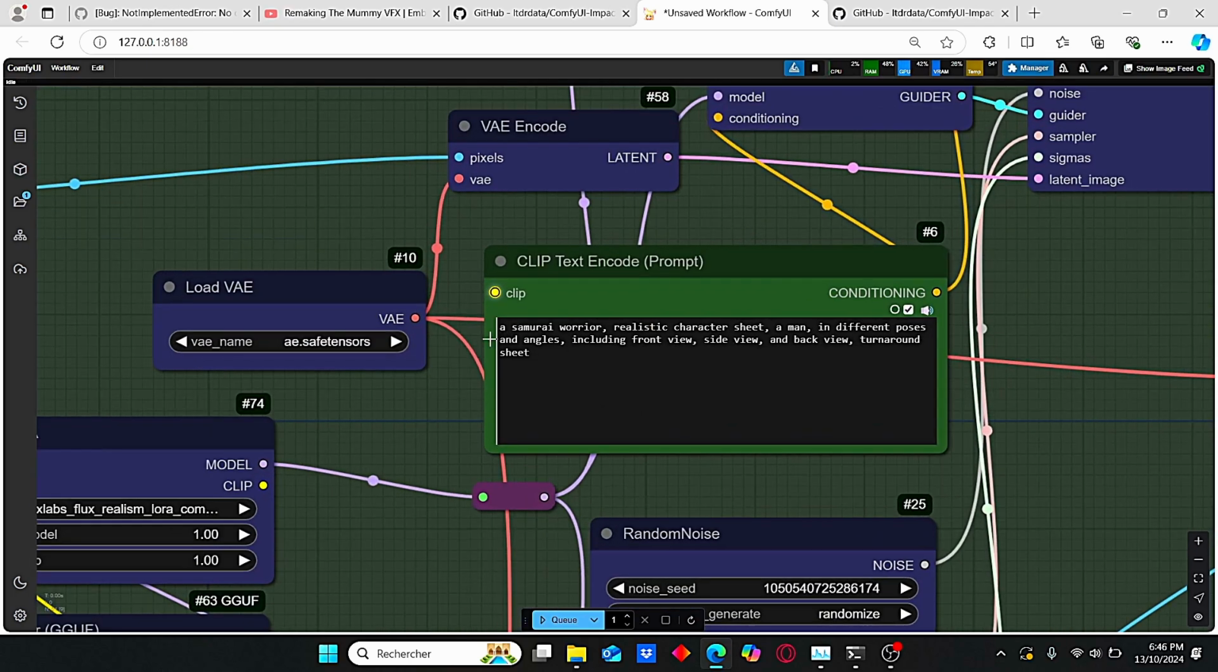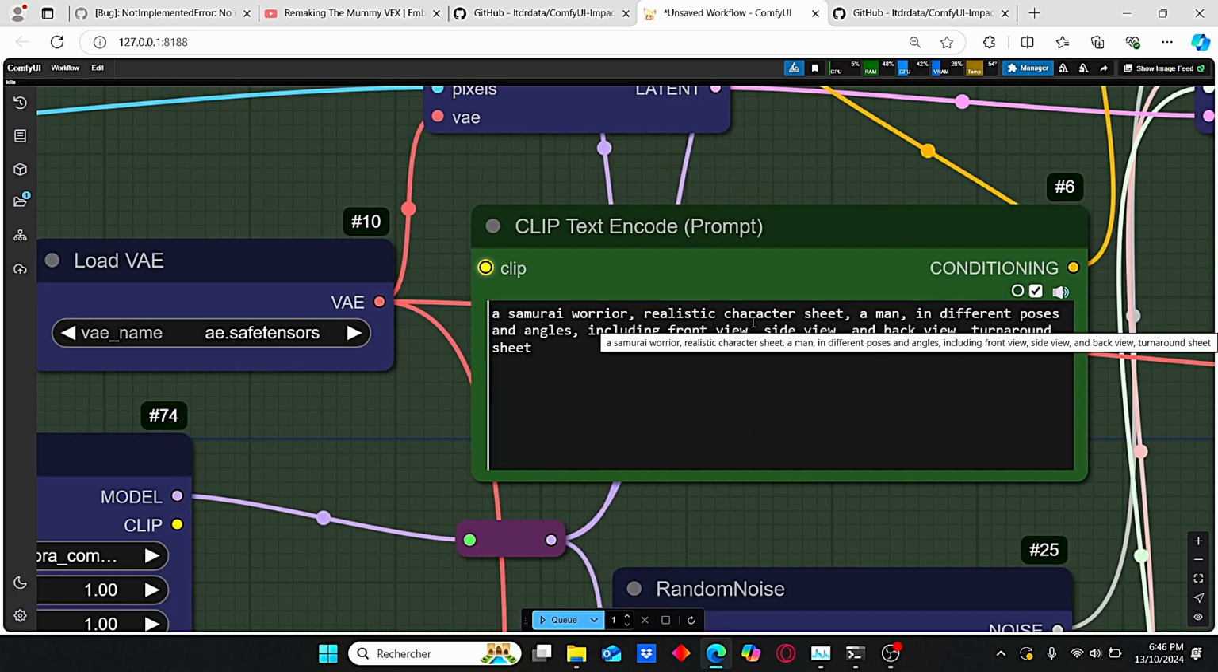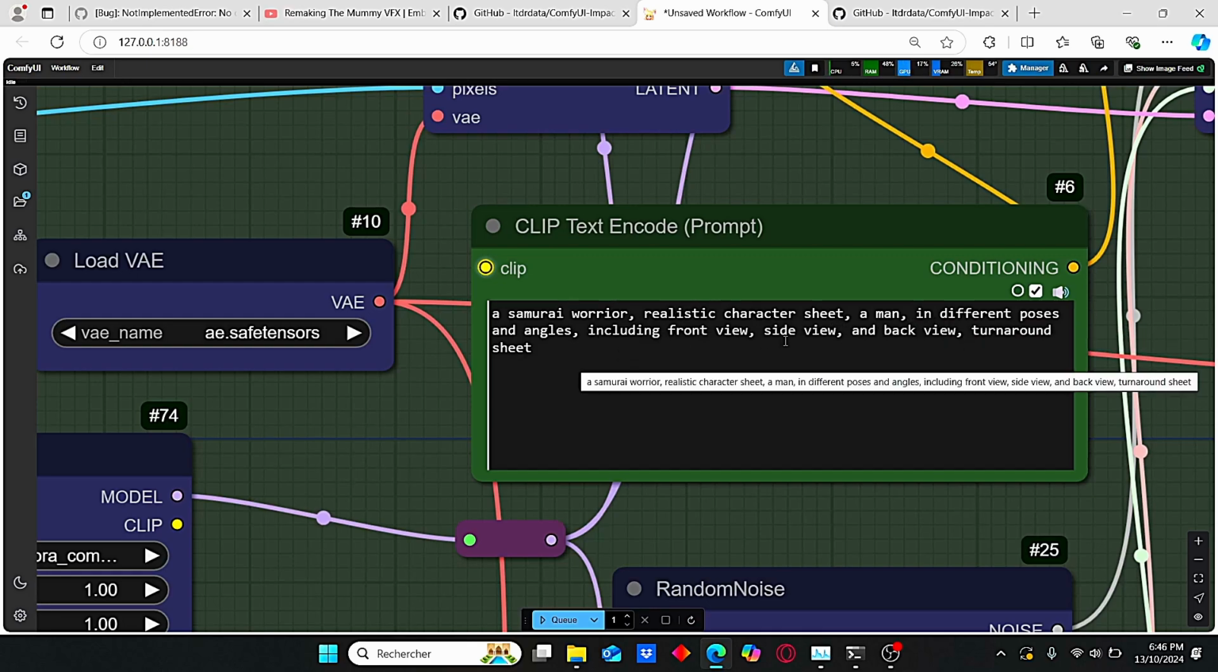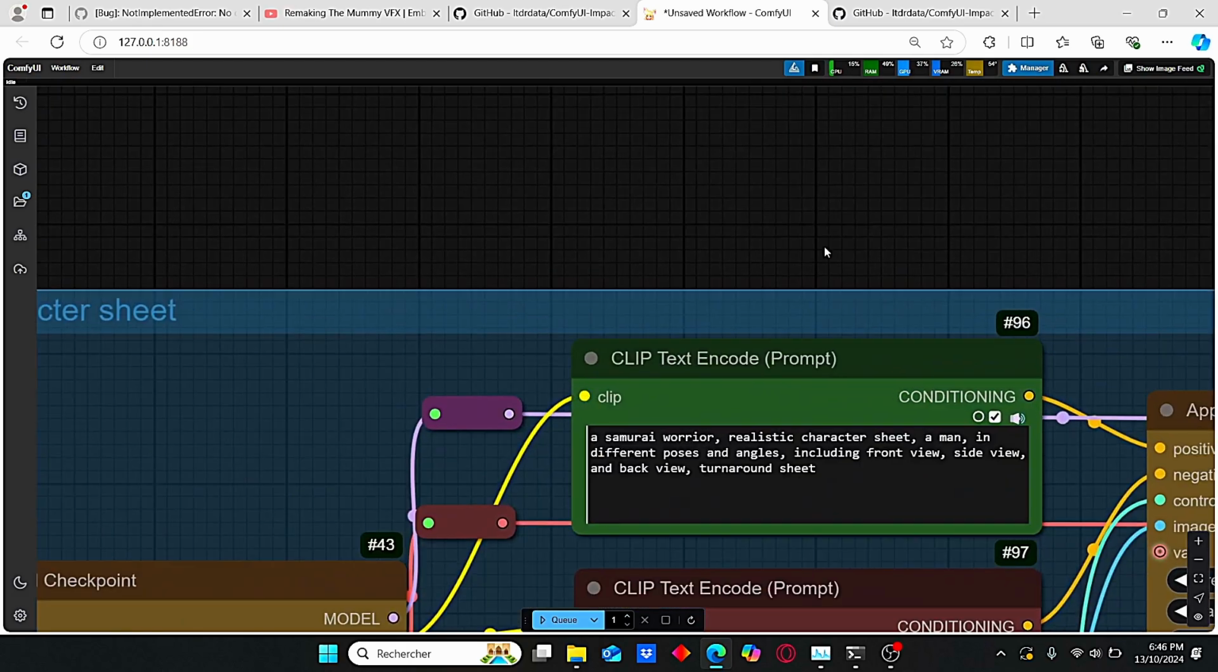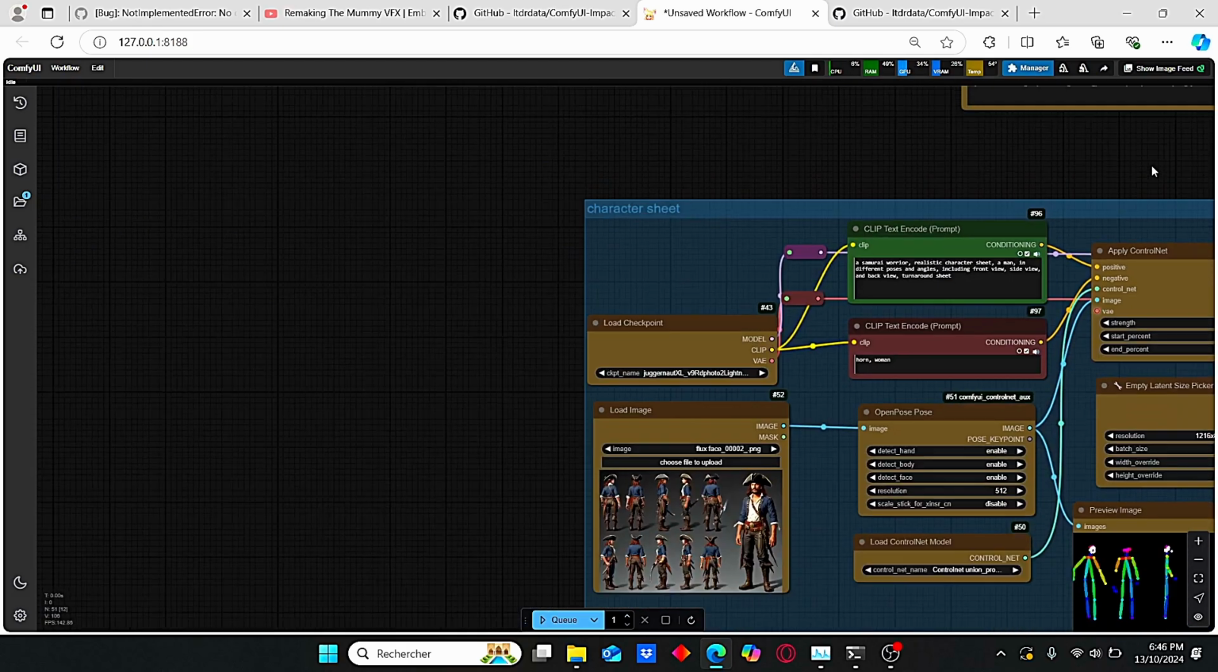As you can see, I typed in: samurai warrior realistic character sheet, a man in different poses and angles, including front view, side view, and back view, turnaround sheet. This goes the same for the SDXL model here. I am using the same prompt.